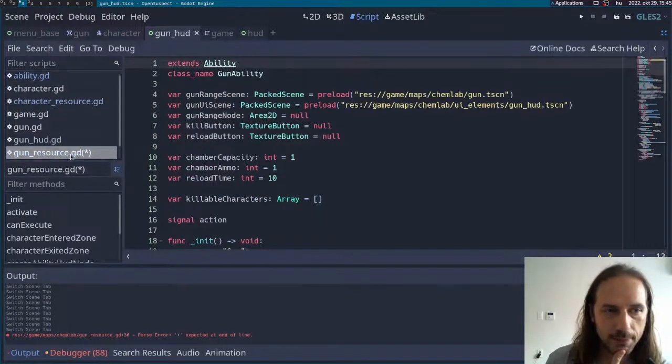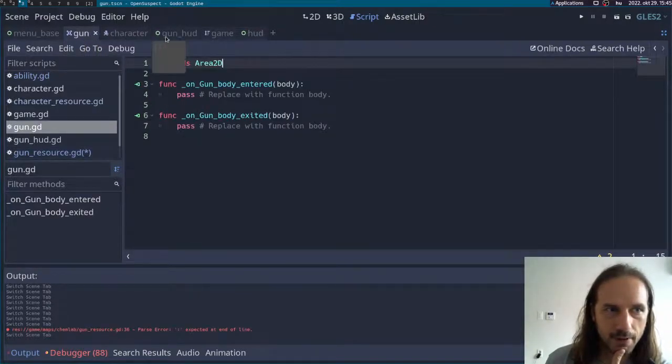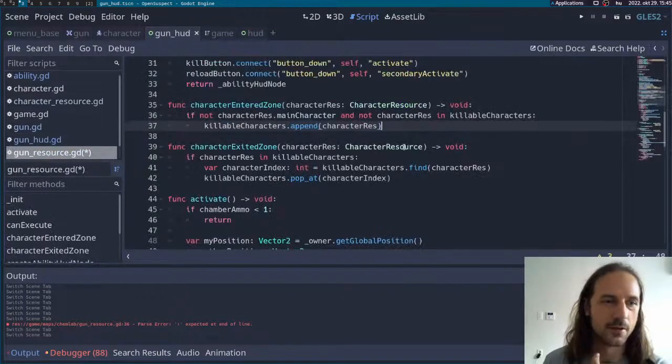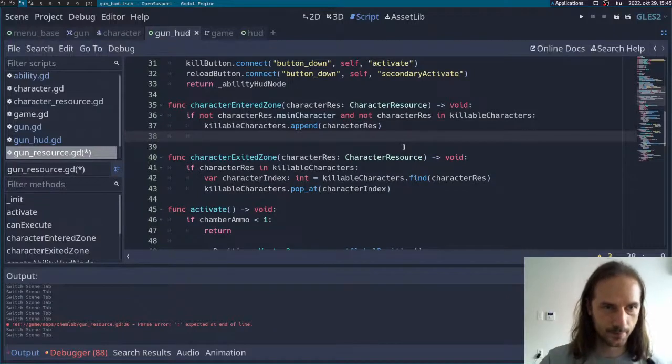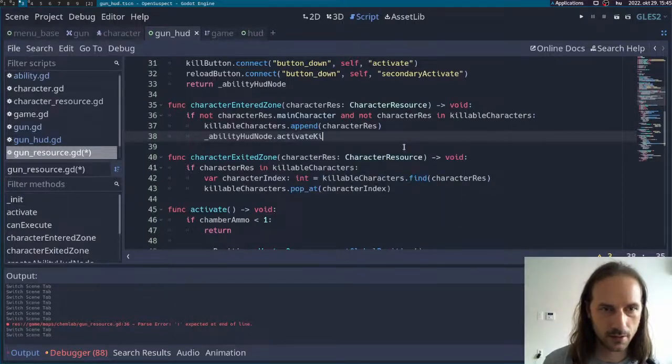Which means here we can activate this, and that is going to be gun hot, and we have the activate kill button. That's what we need to do. So underscore ability hot node dot activate kill button true.